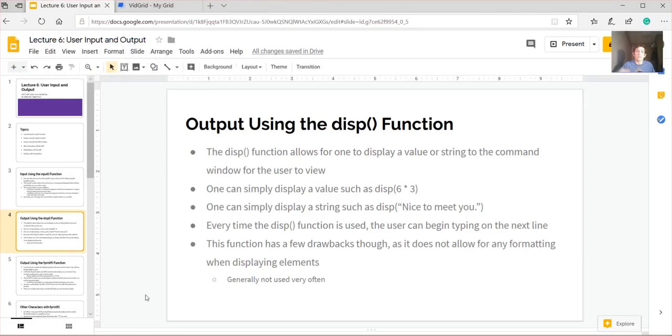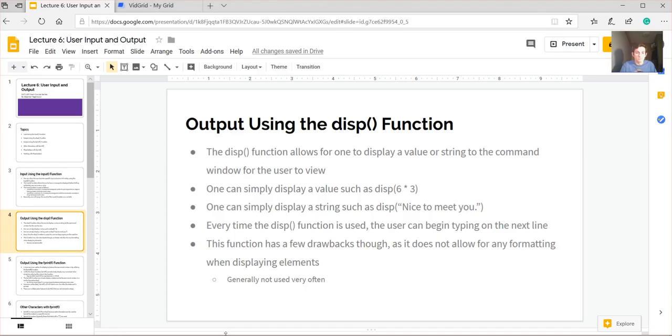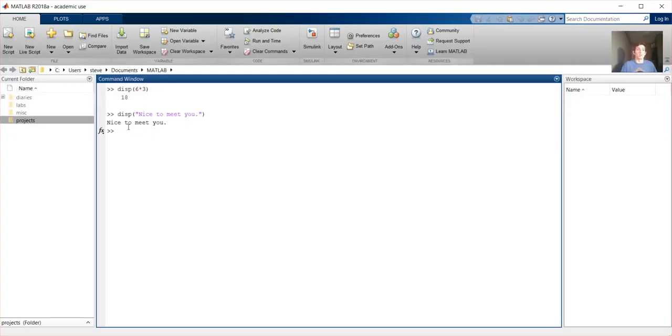Similarly, we can use it to display a string or display a message, such as nice to meet you, using the display function. So I can display nice to meet you. And it will simply just display the message to the command window for the user to see. It's just a simple message, then I can type whatever I want after. Every time the display function is used, the user can begin typing on the next line. So this might seem fairly intuitive, like, yeah, okay, displays the message and we start typing on the next line. Like, as you see right here, it displayed this message and I can begin typing right here.